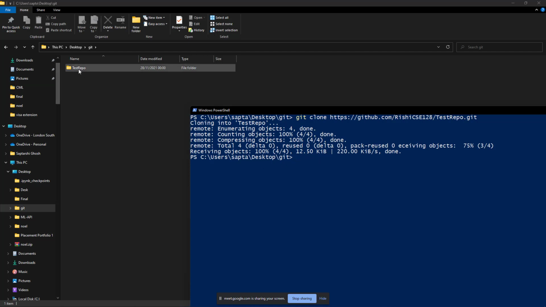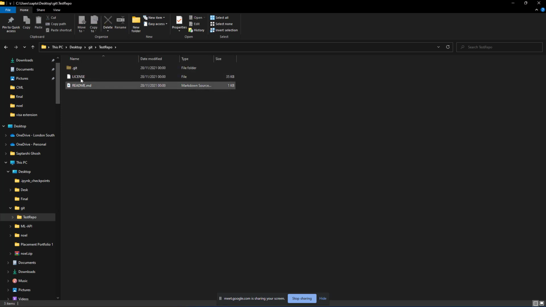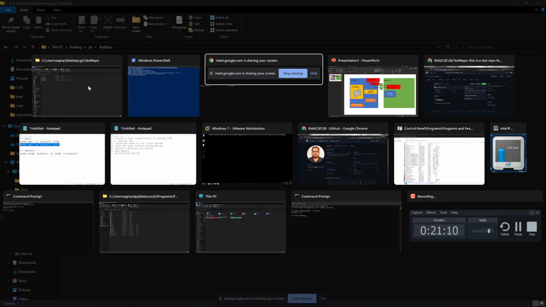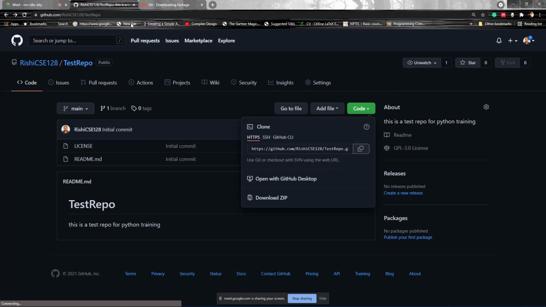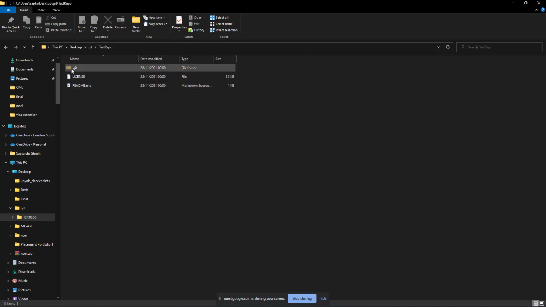and it does something, and then you get a folder created. You see the folder test repo is created now, right? So this folder will have these two files, license and readme.md, the same files that you have on the online version. If you go to the online version, you see the same two files are there. So you just basically cloned it. Additionally, it also had a hidden folder, .git.